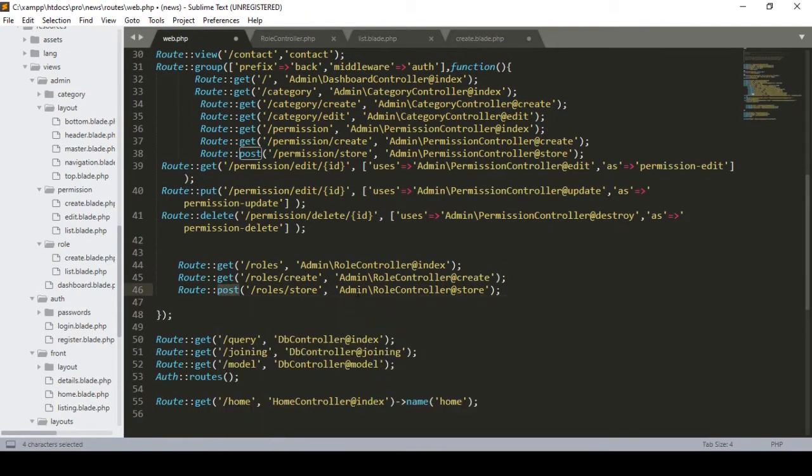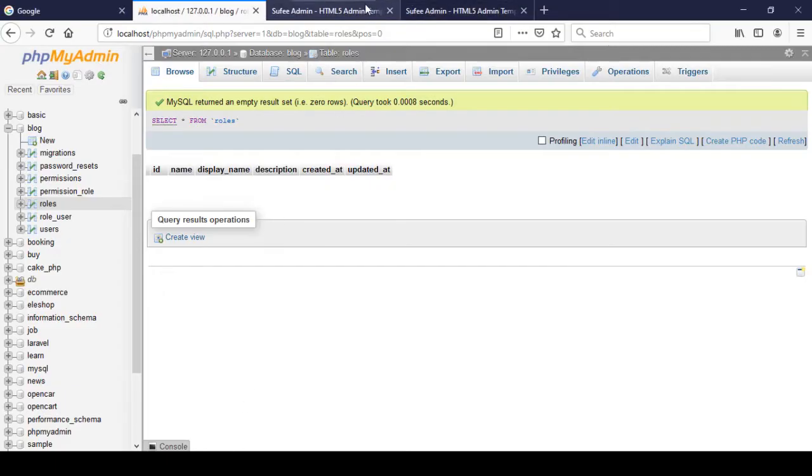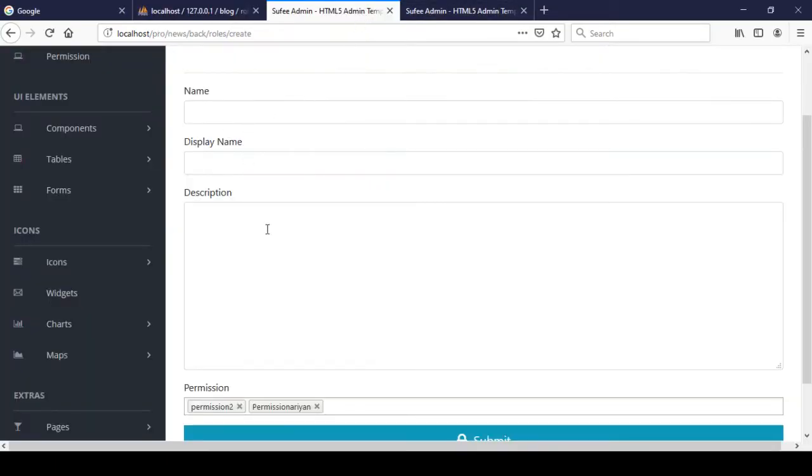And now in our admin route controller, there is a store method, so right now we have to create that method. In our role controller, that is our method. In this position I want to take all the data from here and insert it into our database, also with some validation.